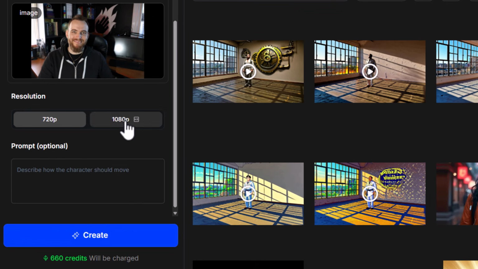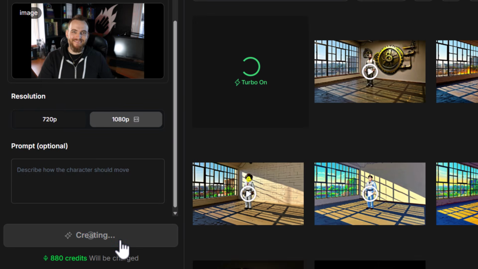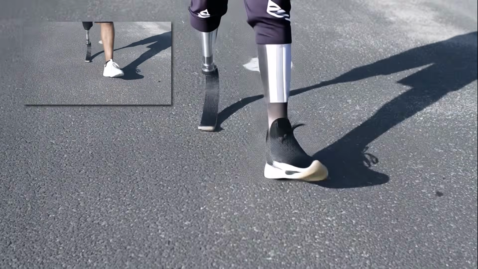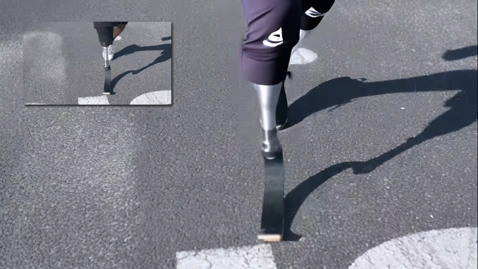We're going to come down, choose 1080p, hit create, and as you can see, it's done a pretty good job of tracking my body, my clothing and everything with the guy in the top left-hand video. Some of the features are a slight bit soft, but overall, pretty handy. I do like the way it maintained his artificial leg, but also added a little steel shin to mine.